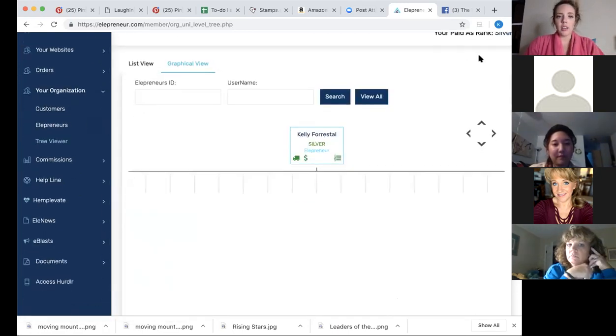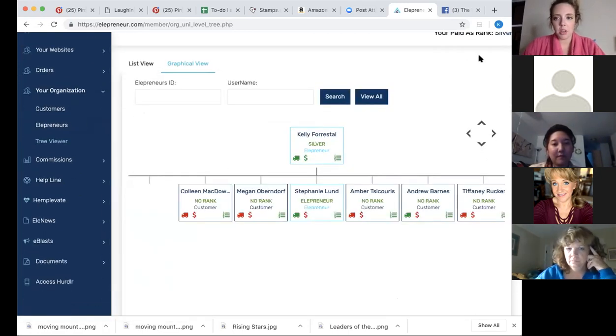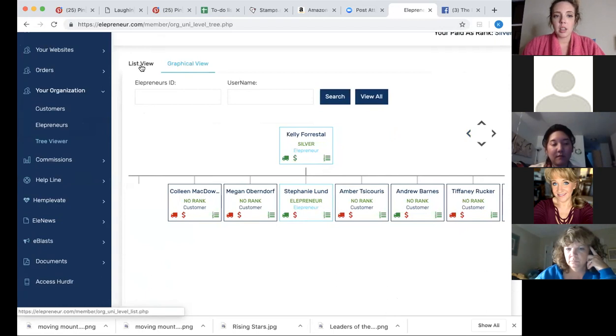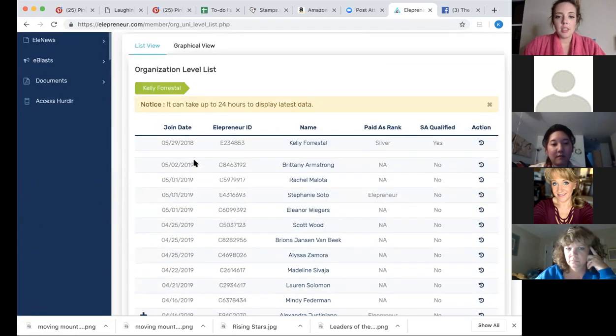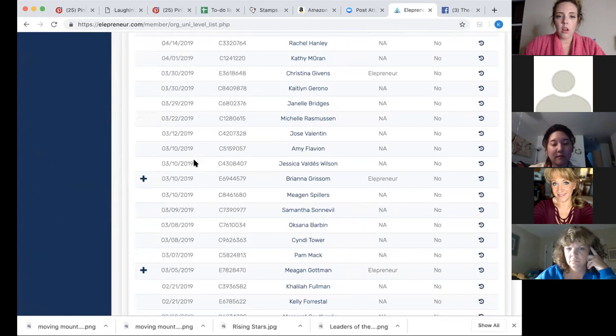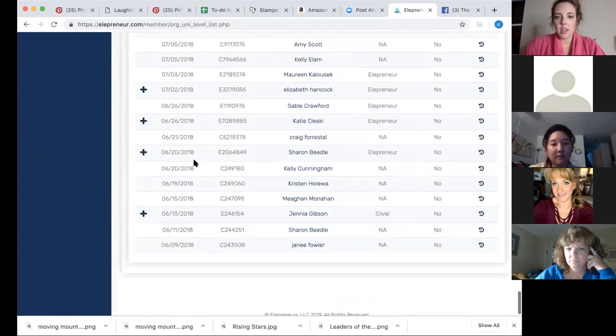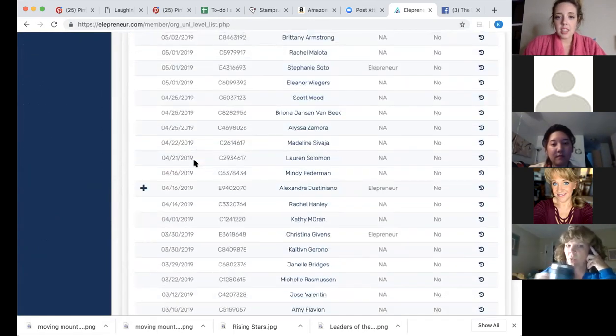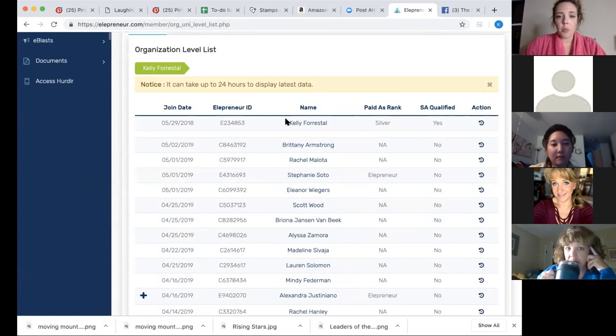But what's important is the tree viewer. And so when you click on the tree viewer, this is what pops up. And you're like, oh my gosh, what is this? This is going to take me forever to find anybody. But what you want to do is click list view. And this is going to show you everybody that is in the team. And here's me right here.